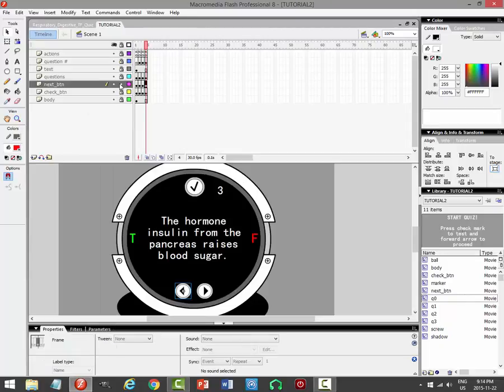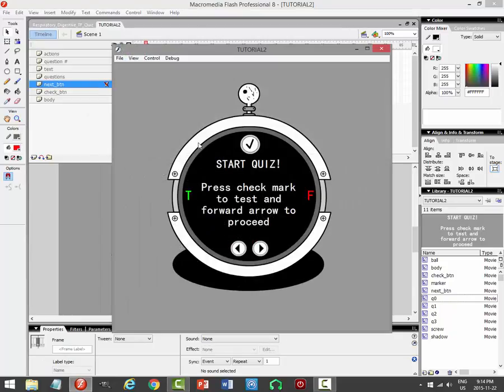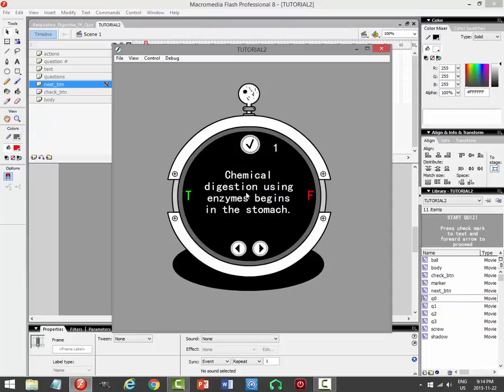Okay. Lock it up, save it, and let's test it. First question: chemical digestion begins using enzymes in the stomach. That's not true. Let's go to question 2. Salivary amylase is the enzyme that digests starch. True. Let's go to the next one.